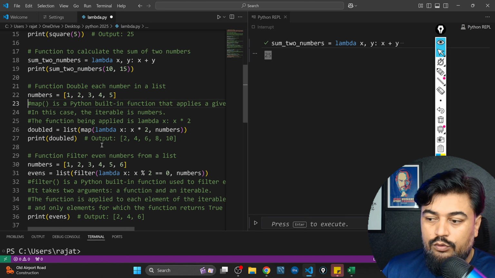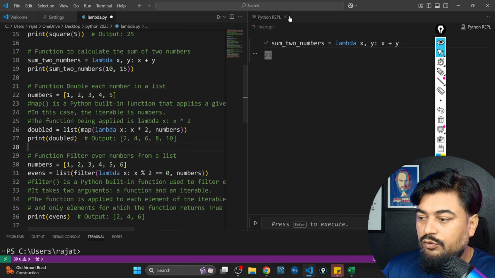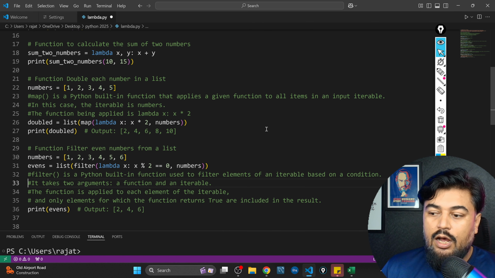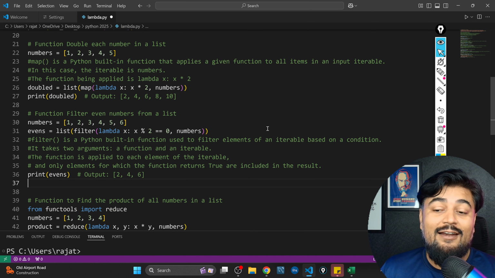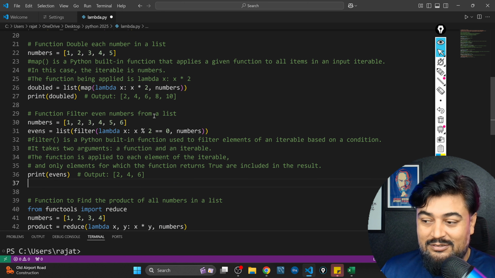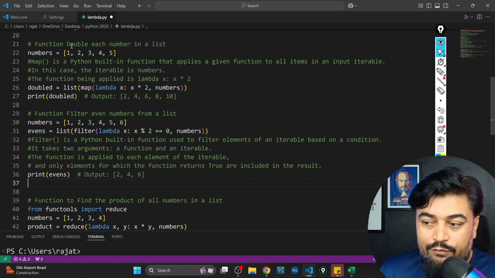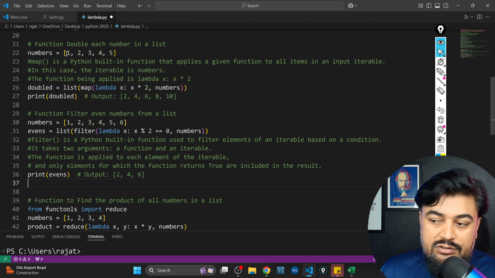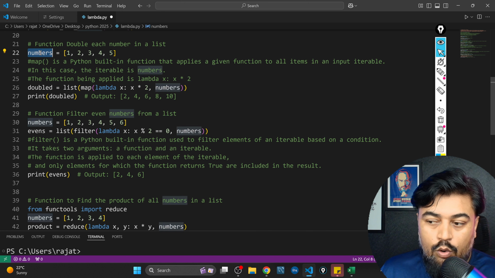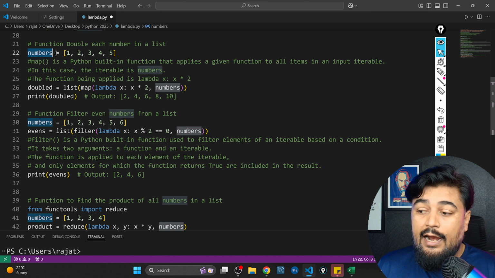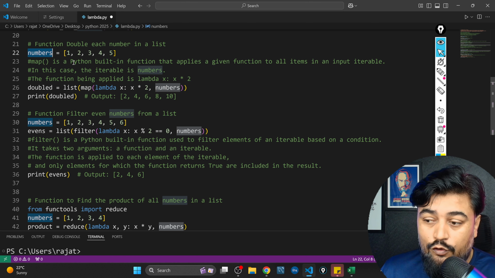Now let's move on to a bit complex example which is going to give you much more about map, reduce and lambda and other things which I told you. So now I want to create a function to double each number in a list. Like I want to double the number. Now this is my list numbers and the elements are 1, 2, 3, 4, 5.